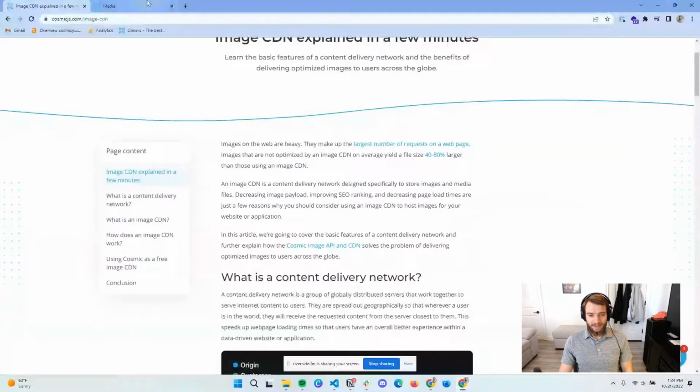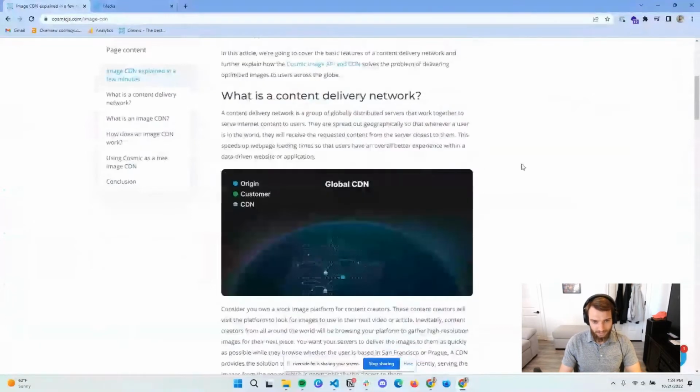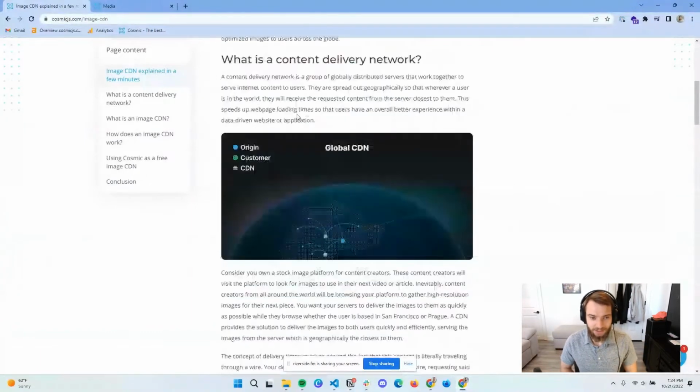So right off the bat, we don't even have to go too far into all the details and the data, but we know that essentially you want an image CDN. You want an image CDN for your web application. You want to optimize your images. They're heavy, and they're very pivotal on a website.